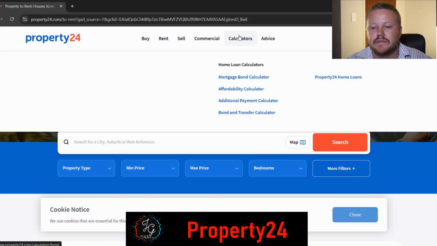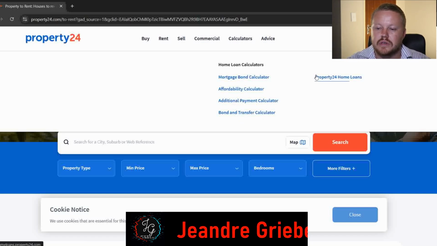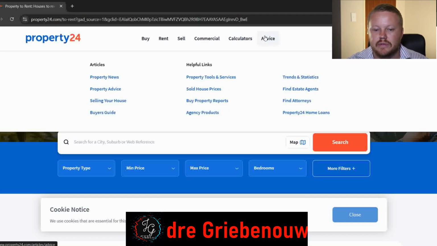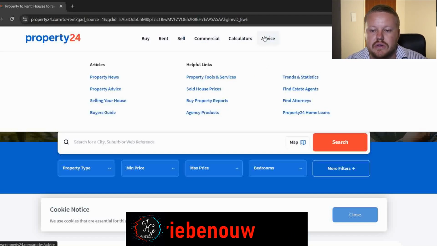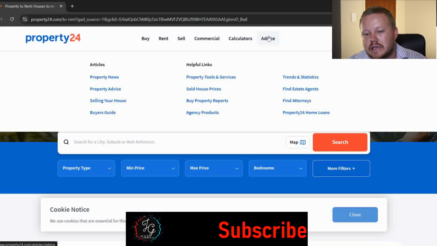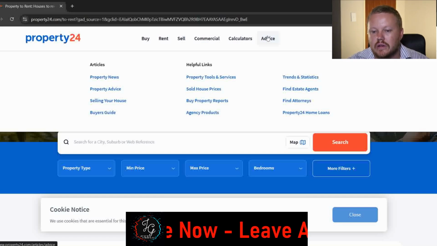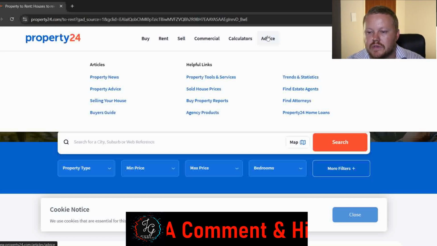And then the fifth tab, which is your calculators. Here you've got your home loan calculator, so your mortgage bond calculator, affordability calculator, additional payment calculator, bond and transfer calculator, and then Property24 home loans, which you can also apply for. And then the last tab, which is your advice. Here you've got Property24 news, property advice, selling your home, and buyer's guide. This is a setup for more links and articles where you can find more useful information, and you've got helpful links here as well.